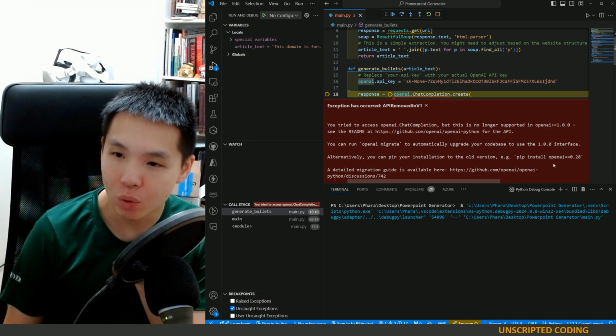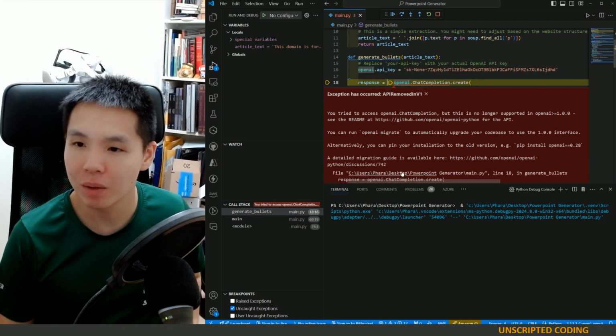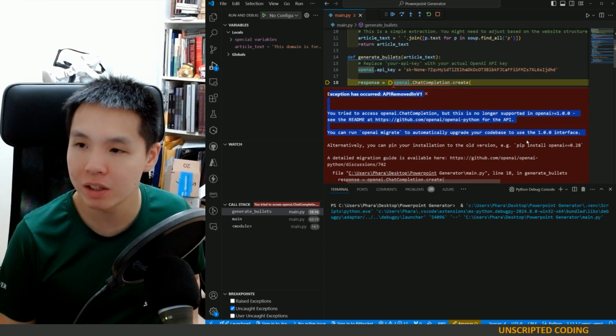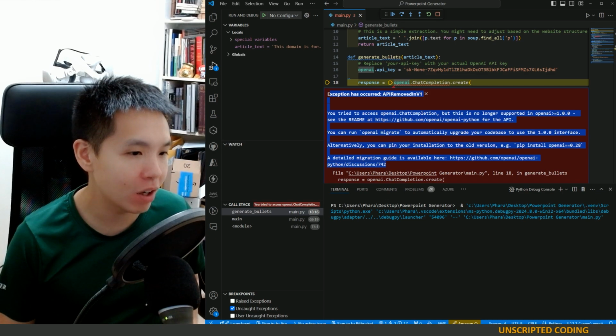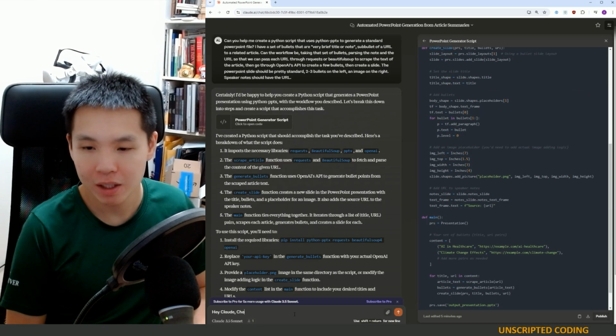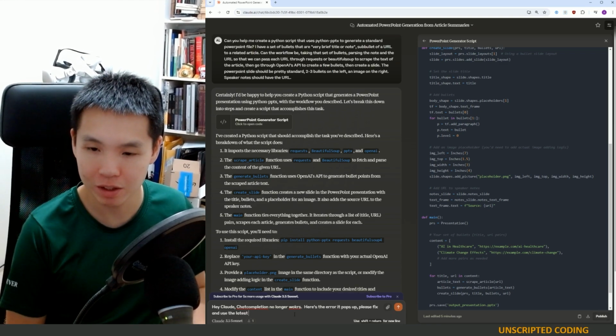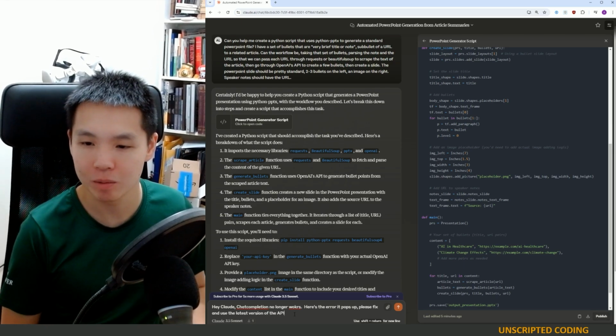So we can use an older version of OpenAI, but chat completion is no longer available. So I'm going to copy and paste this and ask Claude to fix this up. Hey Claude, chat completion no longer works. Here's the error it pops up. Please fix and use the latest version of the API.